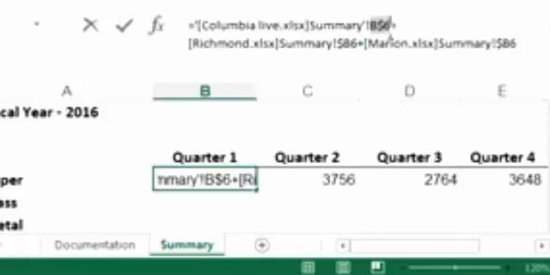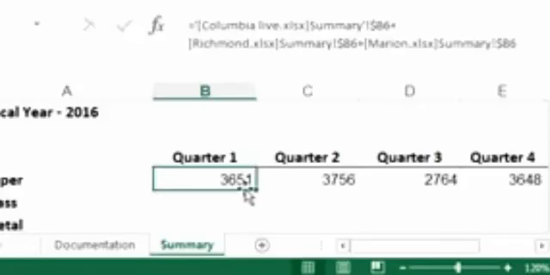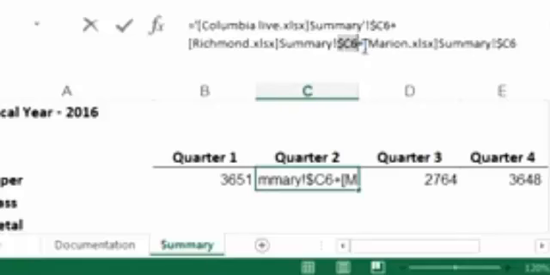here. F4 twice again here. Hit enter. Copy the formula along. Sorry, no, we can't, because it's different workbooks. So we just do the same thing here. F4 again. F4 twice in the three cell references. Just make sure that the dollar sign is holding the column and not the row. Because we have to go down. We have to change the row but not the column.